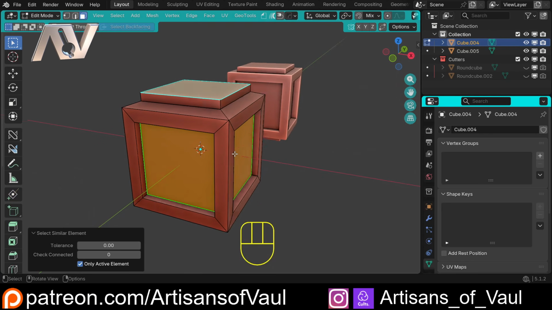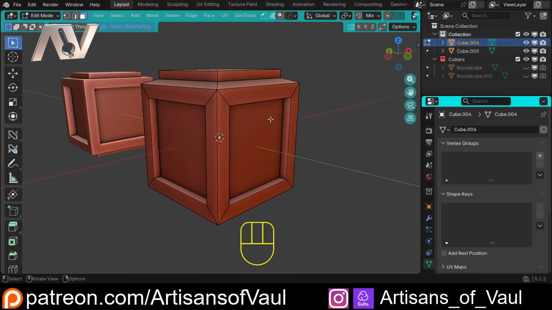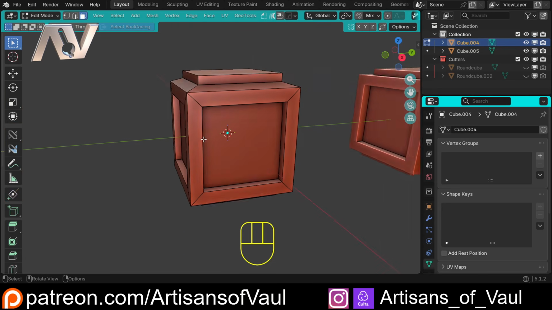Really, really nice selection tools. A really quick way of selecting exactly the parts that you want, and that's just covering some of the updated features that I like the most.